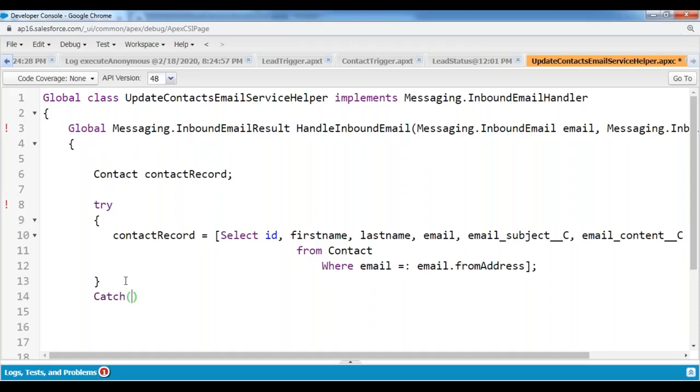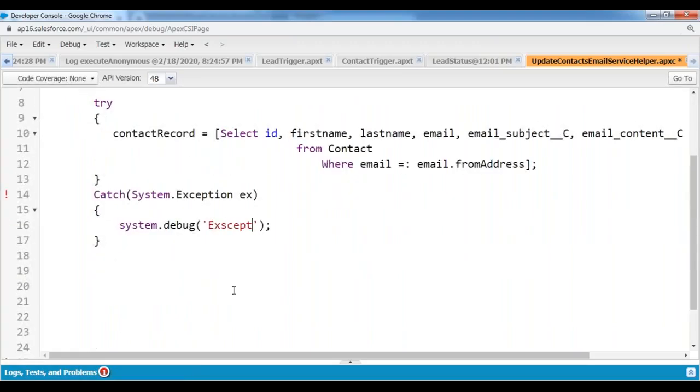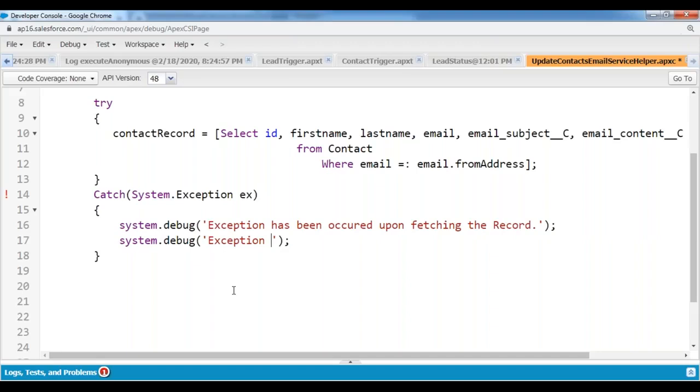For example, if any exceptions are available, then what can we do? System.Exception, I would like to handle those exceptions over here. Now I'm indicating that exception as EX. I want to store some message for the people. System.debug: Exception has been occurred upon fetching the record. I want to indicate the exception message is. What is that method to get the exception message? getMessage.